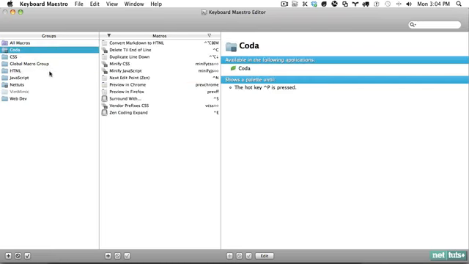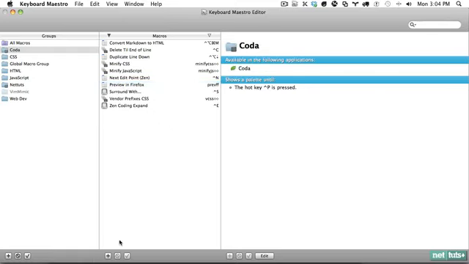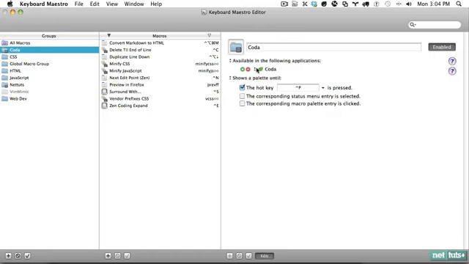Let's go back. Here's some stuff we have for Coda. So you want preview in Chrome. I'll show you how to do that. This is one of the easy ones, so we'll delete this one entirely and do it from scratch. I have my folder, and what's nice about this is when you have your groups, you can specify where they're enabled. In this case, I'm saying Coda. It's going to be available only within Coda.